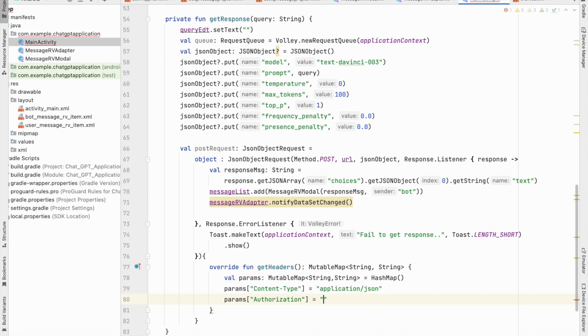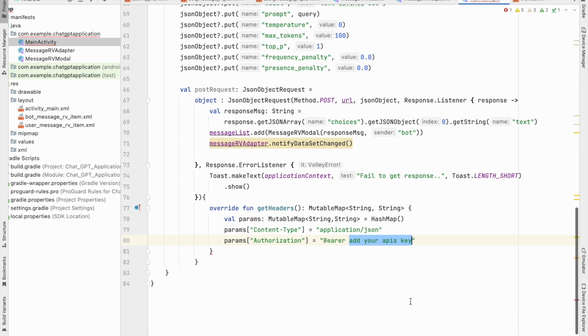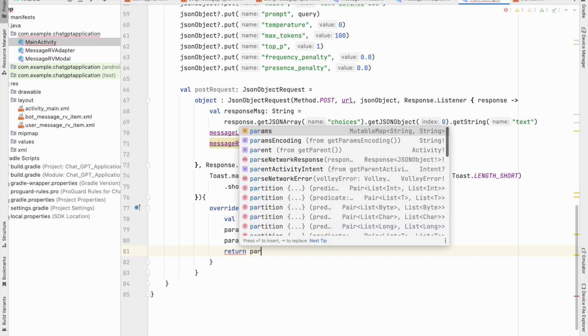Then our API key, here we have to add our API key. Firstly we have to add our bearer, and then here we have to add our API key. I will be simply putting as "add your API key". Make sure to add your API key here. I will be adding it lastly. After adding these parameters, we have to simply call return params to return our params.